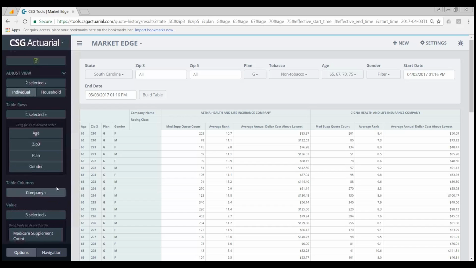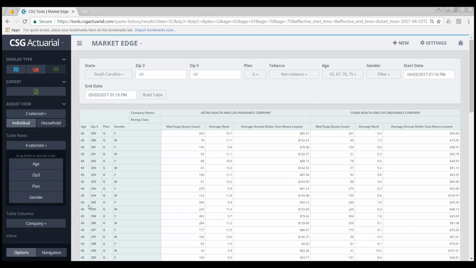And so what this is giving you is, for age 65, which is what the table is sorted by, for these zip codes, Plan G and both male and female, total MedSup quotes, average rank within the time period that we're looking at, and then average annual dollar cost above the lowest. And so you begin to understand, okay, for 290 Plan G female, we have a high MedSup quote count. However, Aetna Health and Life is outside the top 10. Their average rank is outside the top 10, and they're $85 more expensive than the lowest price within the time frame that we're looking at.